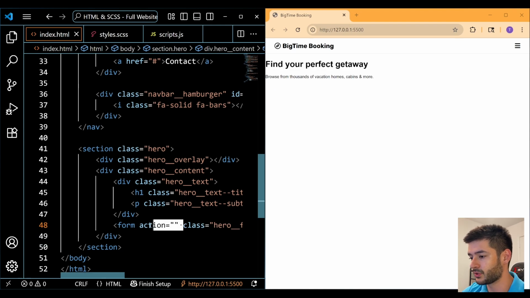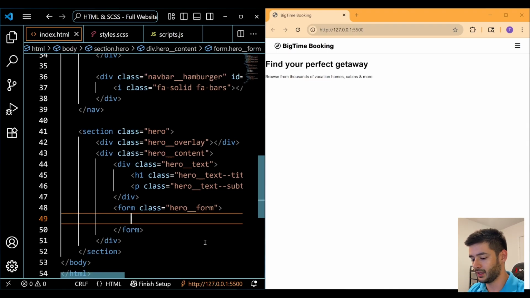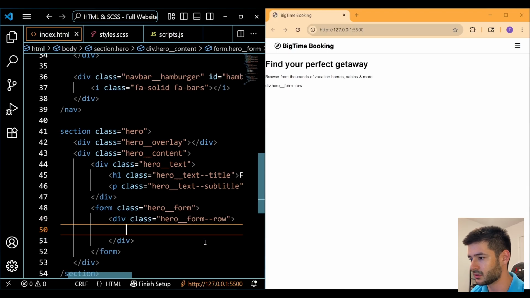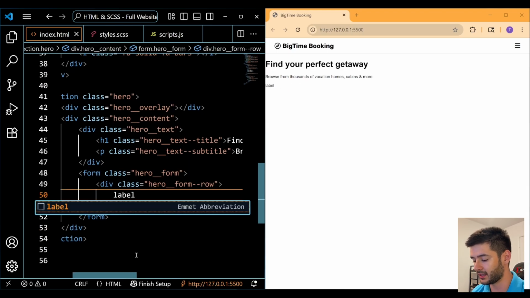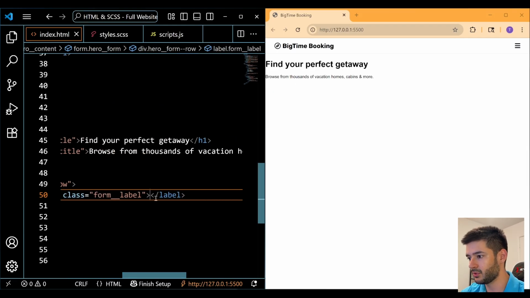For this, we're not going to need a specific action today because it's just going to be a front-end website. Inside of this form, I'll create a div with the class of hero__form--row. And inside of this, I'll create a label element with the class of form_label. And this is going to be for the location. Inside of this label, I'll just paste in "Location" like so.